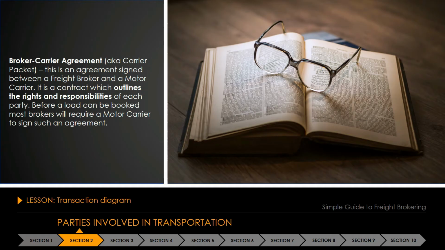Broker-carrier agreement, also known as the carrier packet. This is an agreement signed between a freight broker and a motor carrier. It is a contract which outlines the rights and responsibilities of each party. Before a load can be booked, most brokers will require a motor carrier to sign such an agreement.